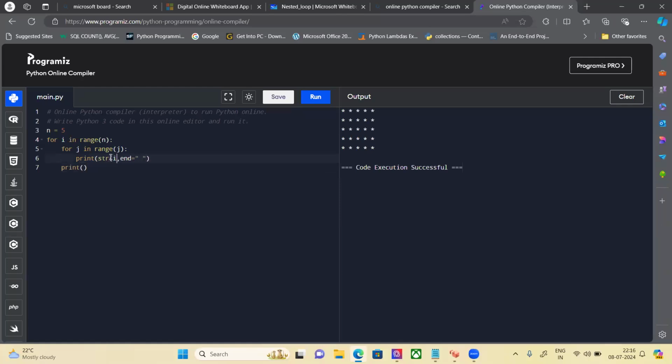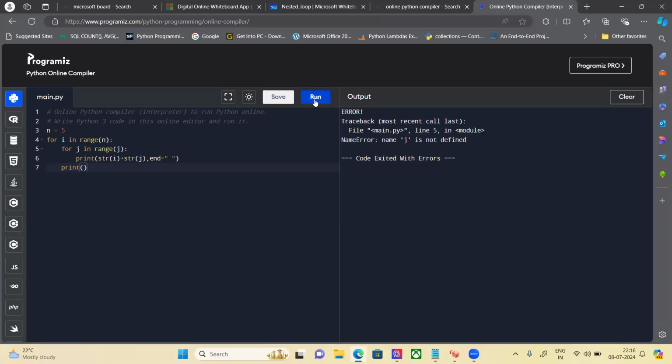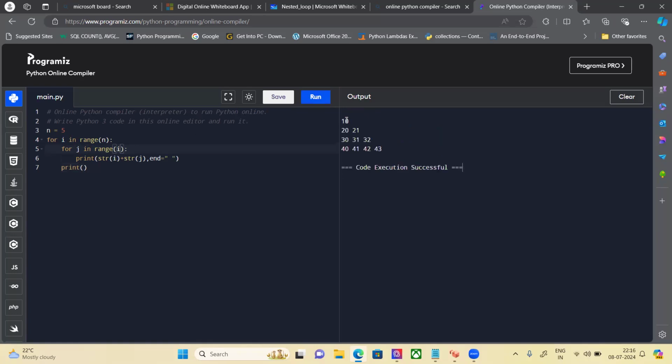Print I plus str of j. Okay, and let me run this. It will give almost whatever we are expecting, but with a little bit of difference. Oh, sorry. Here it will be I, because that is the number of times the j should run. See this. But what you can see here, this I is 5.